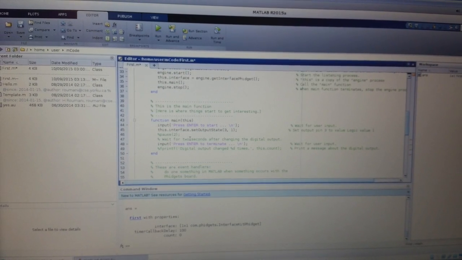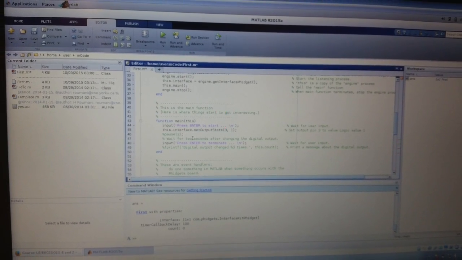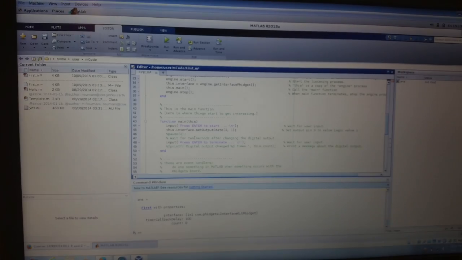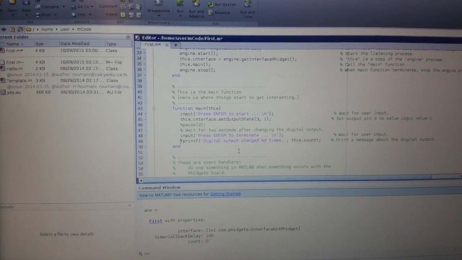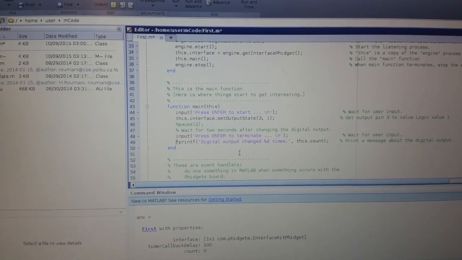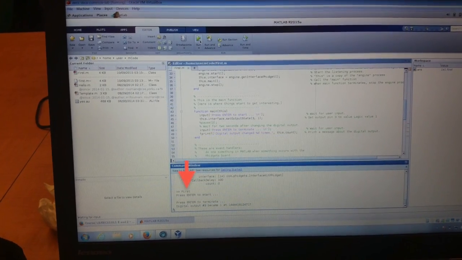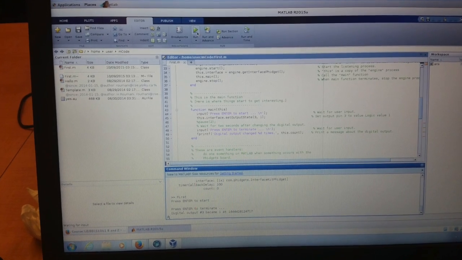We then began step number 12, in which we uncommented the statement that sets the digital output number 3 to logic value 1 in the comment section, along with a statement that displays the count as well. We then saved the program and ran the function, which gave us the following output.